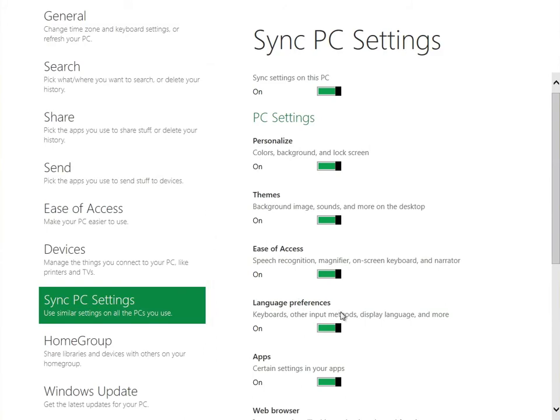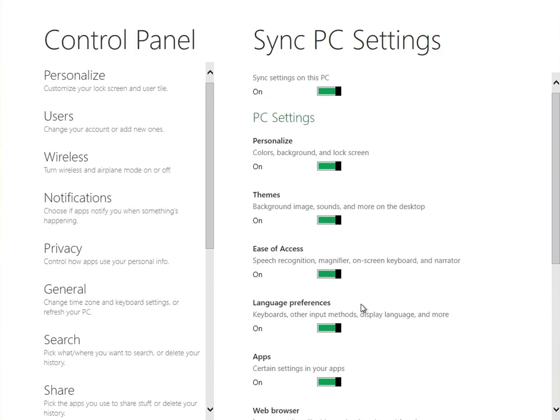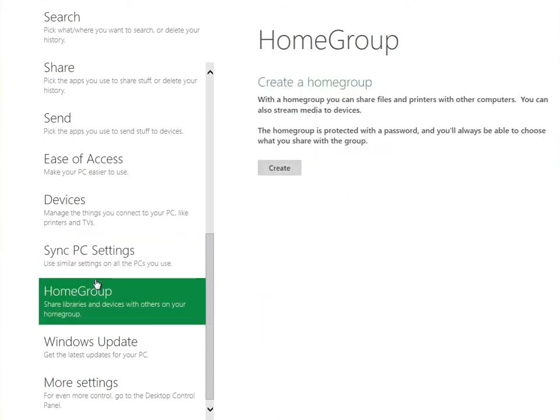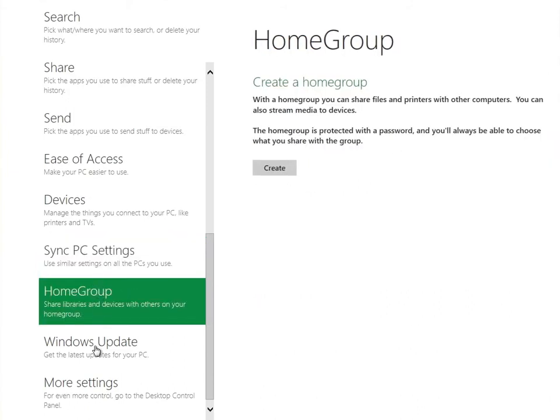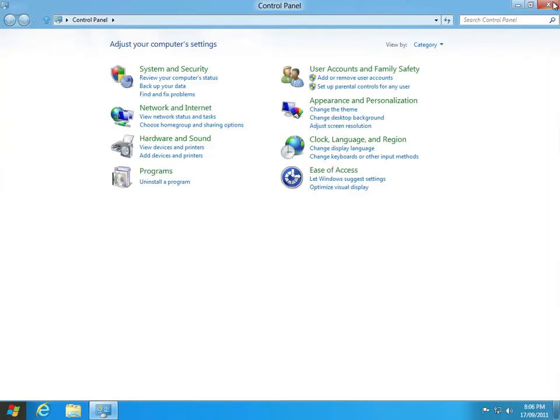So it must be part of your Windows Live account. Like if you log into another computer with the same login credentials, you must be able to get the same apps or themes, etc. Or that's what I'm presuming. I haven't looked into it, so don't hold me accountable if that's not correct. Home group, Windows Update, and more settings, and you have the classic control panel.